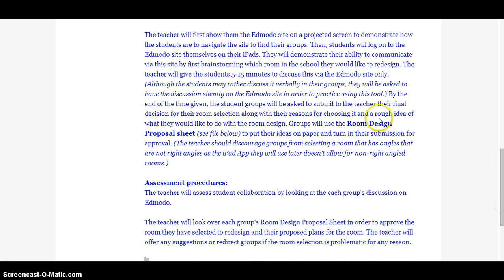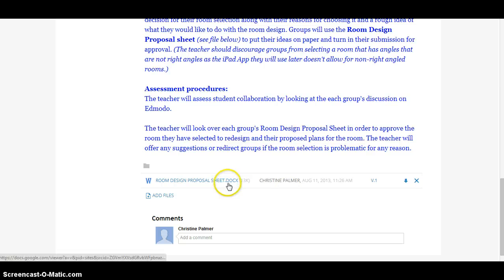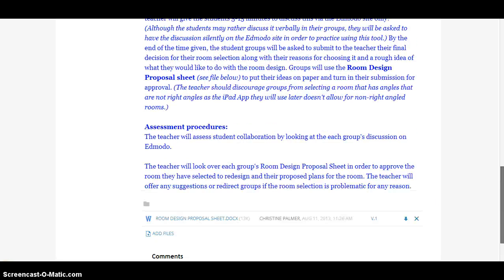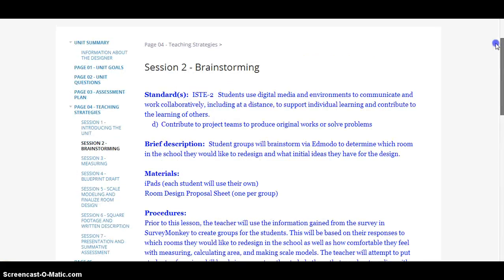Then they would fill out a room design proposal sheet, and I've got that file attached here down at the bottom. That will just be a way for them to fill out the document, let me know what it is that they are proposing to do in their group, and let me help troubleshoot in case they're picking a classroom that just would not work, or if I saw any other problems.